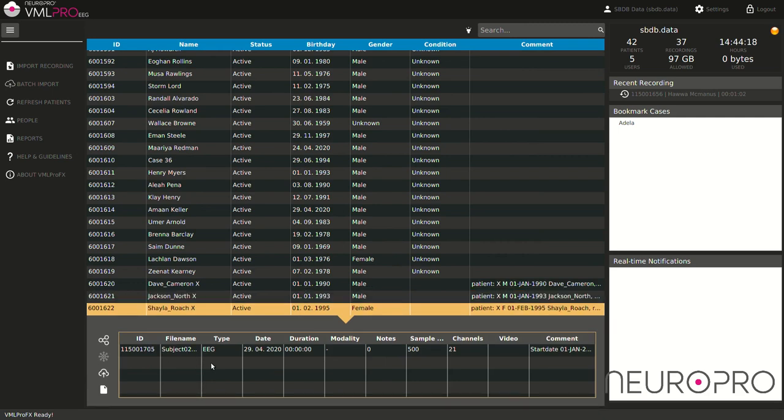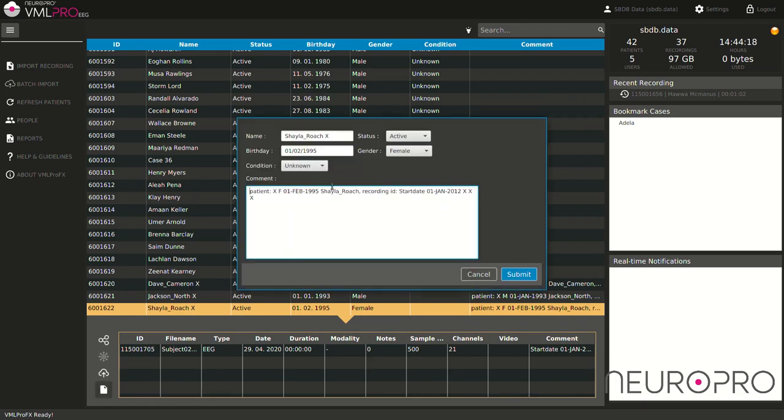You can change the case's info after upload by clicking on the case, then Edit Case, and then you can edit information like name, date of birth, and other info.